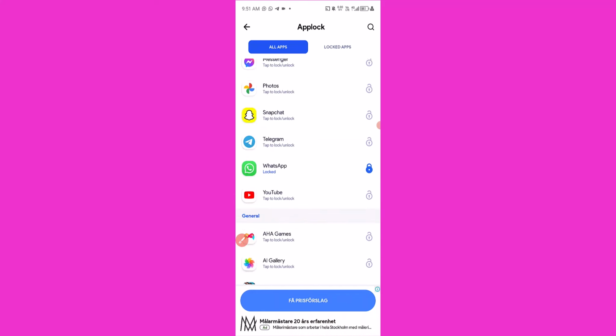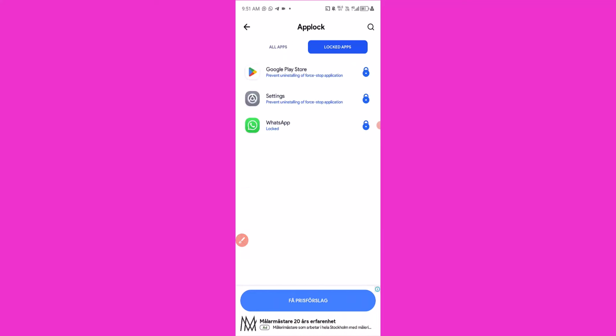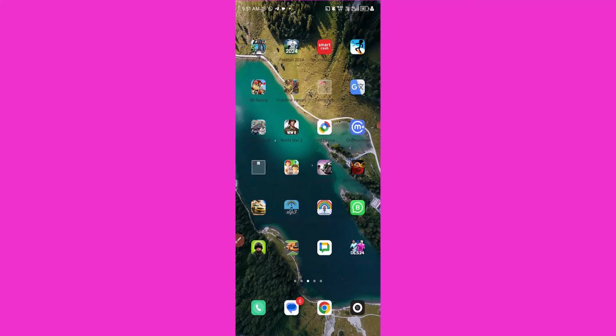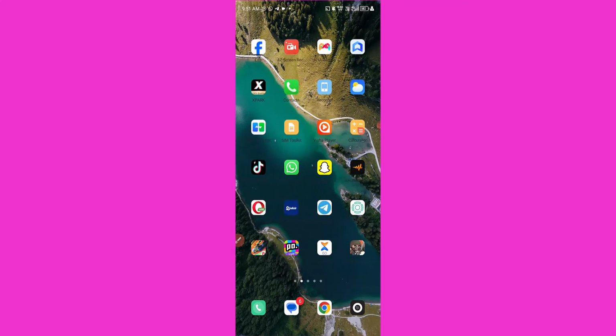If you want to check your locked apps, you click on locked app here. After I click on it, you see it brings you these are the apps that are locked. Now you go back to your home screen to check out if the app is locked. Now let's check out for the WhatsApp. You can see it now.